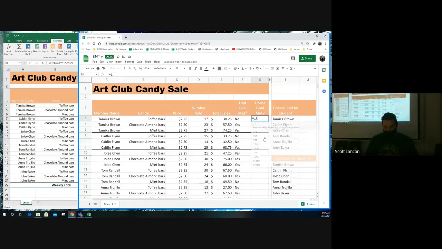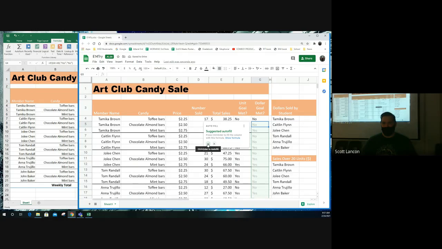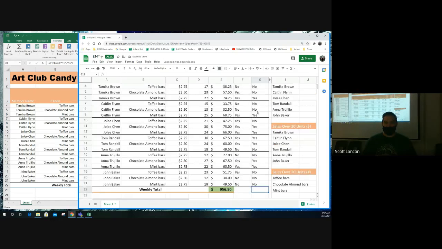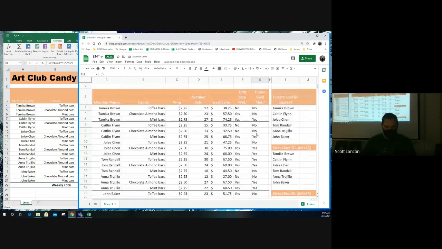Let's say equals if parentheses E4 greater than or equal to 60, comma, quote, yes, quote, comma, quote, no, quote. Close parentheses, press enter. And autofill, say check mark. It autofills. And if you use the autofill, which gives you one too many, go ahead and delete that one. It does keep the formatting if you use the autofill, which is somewhat helpful.